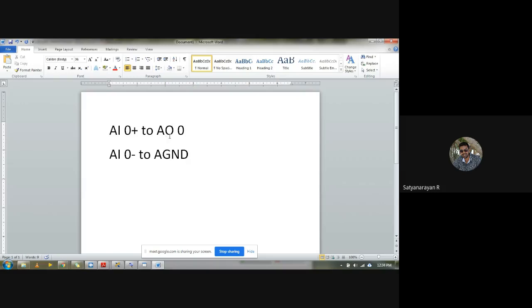Okay. So similarly, if you want to use both the channels, you can use AI1 plus to AO1 and AI1 minus to AGND. If you are using zero channel in analog input, the same zero channel should be used in your analog output also. Okay, so 0 0, 1 1. You should not try to connect from AI0 plus to AO1, since it will be a different channel. So it's always better to use AI0 plus to AO0 and AI0 minus to AGND.